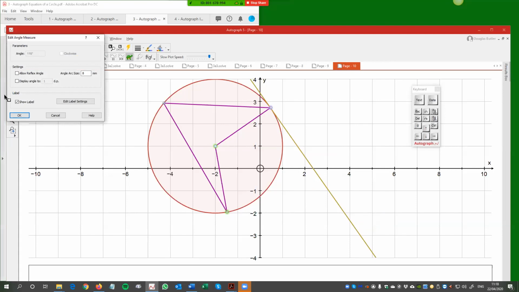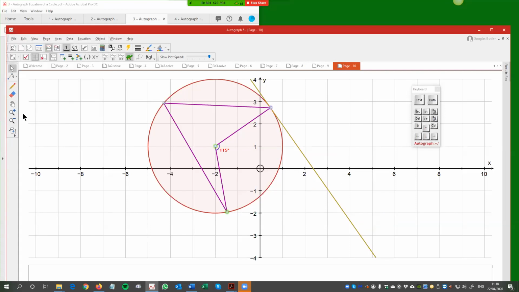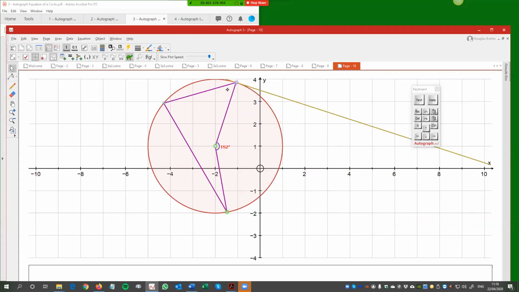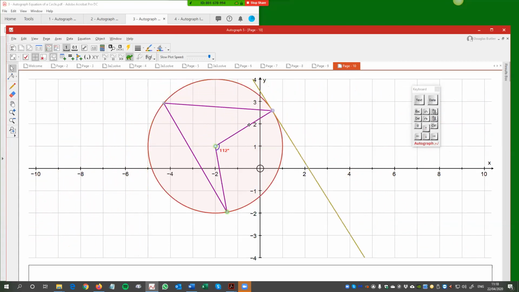And if you want to, you might want to check or uncheck the allow reflex angle. And that will allow, as you move round, the angle to change like that. So Doug's hopes to demonstrate that.